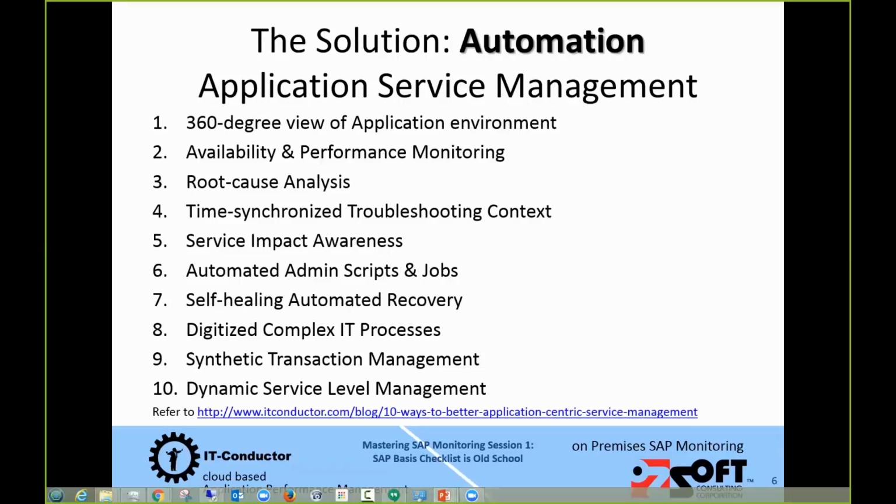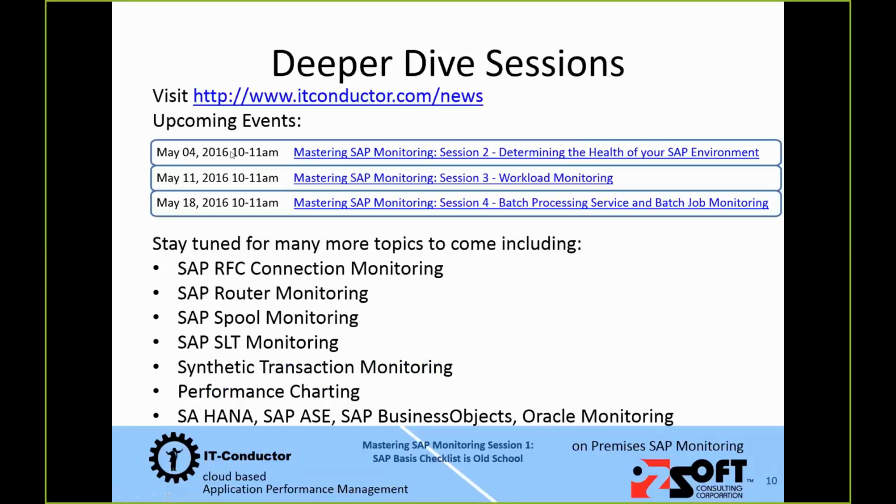On May 4th, we're going to look more into the health of your SAP environment. We have a service called Health Check, and we use our solution and tools to do that. We can go through what health means in your environment and then dive into a lot more detail. There are also other sessions on workload monitoring, batch processing, and so on. Some of those areas I didn't cover in today's demo because there's just not enough time, but we can take a look at them.